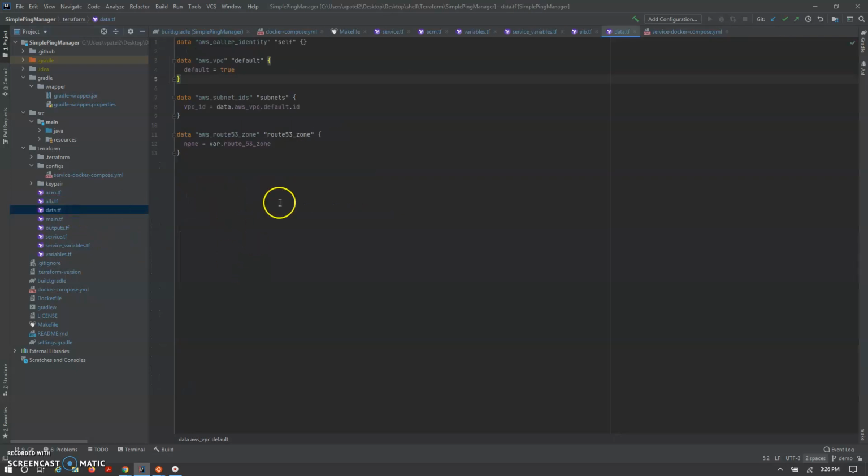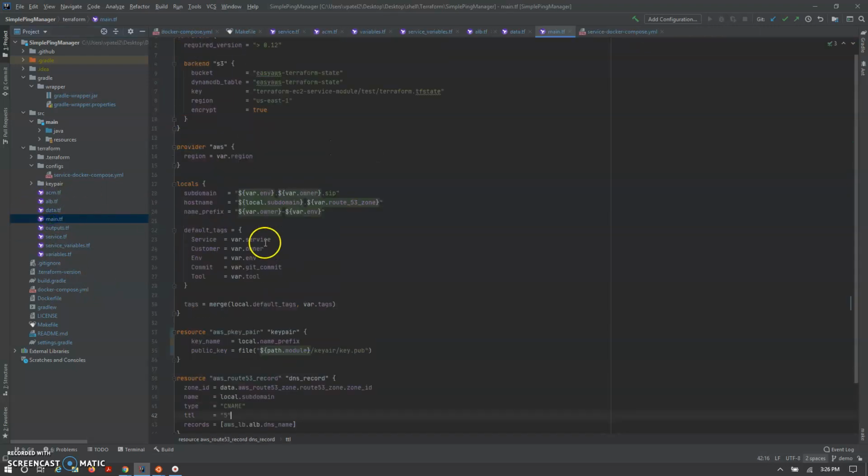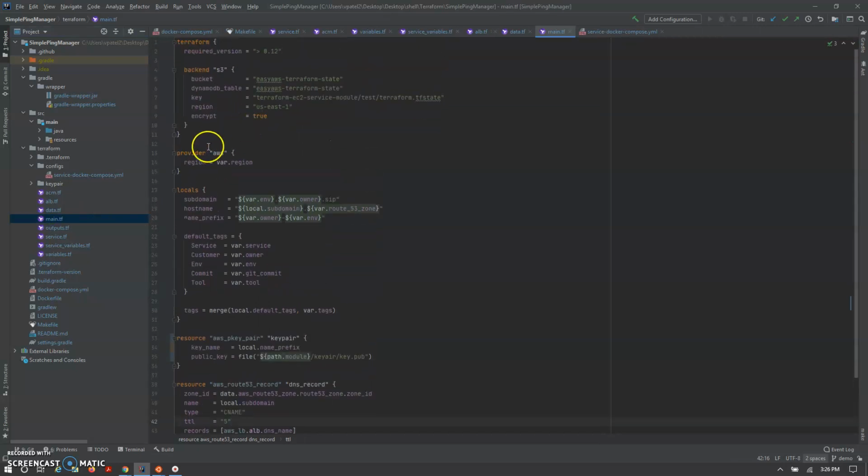The next is the data. Data will basically be used to identify the VPC subnets, the default subnet, and the Route 53 zone. Main.tf will configure the S3 configuration for state management. We have created the S3 bucket with this name, and we have also created a DynamoDB table with this name, where the state and lock are both maintained.